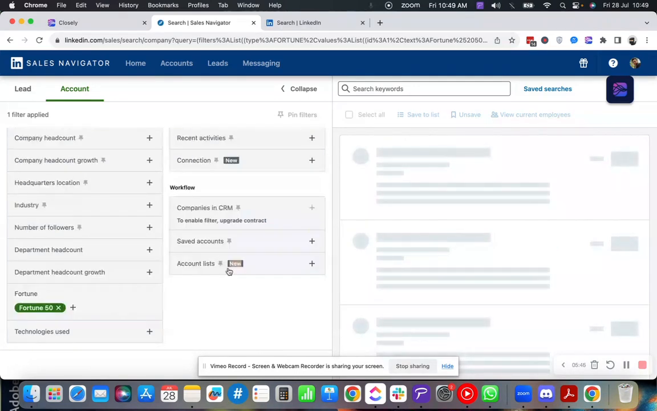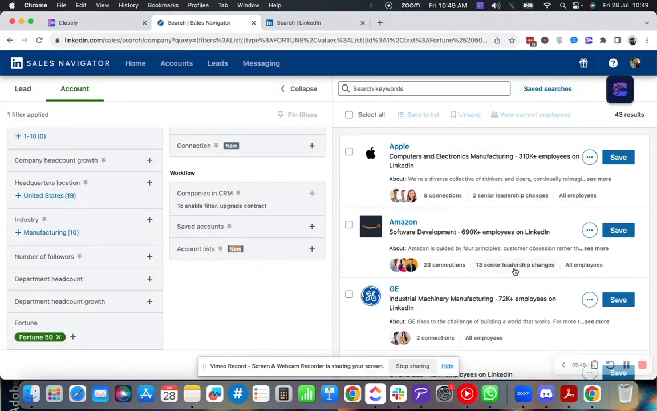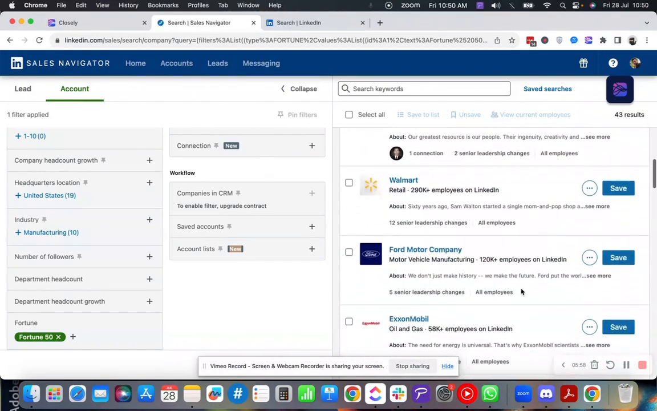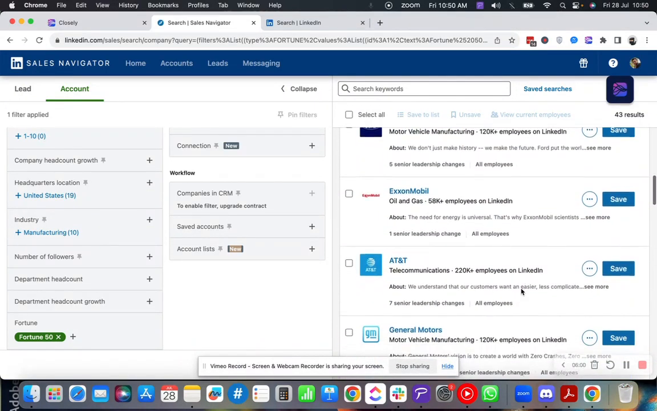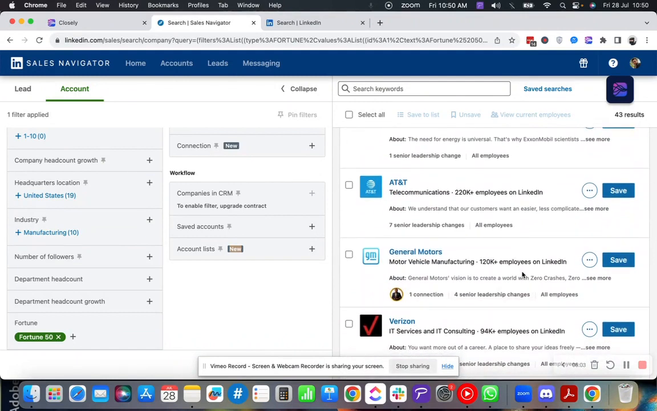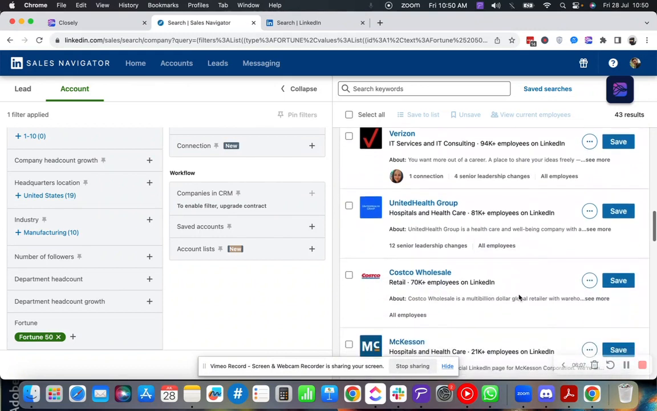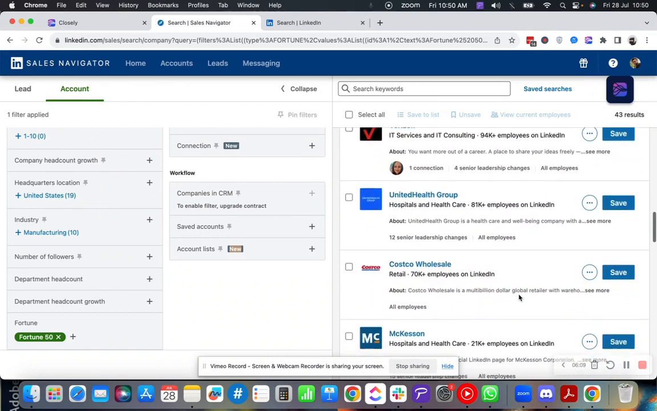So if you just click top 50, let's see who are the list of companies that show over here as per LinkedIn Sales Navigator. As we can see, Apple, again, so many employees, Amazon, GE, these are all 50 years old, 100 years old companies who have grown massively. They are mammoth companies, they are gigantic companies.